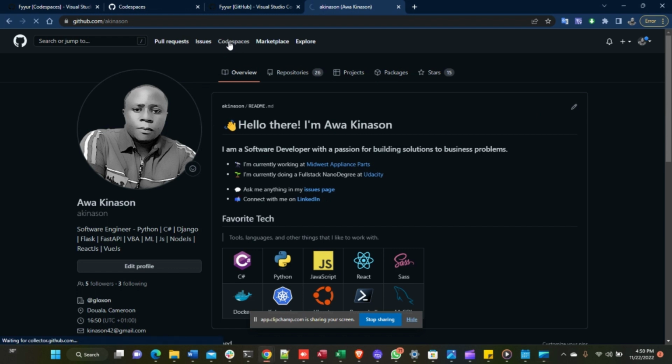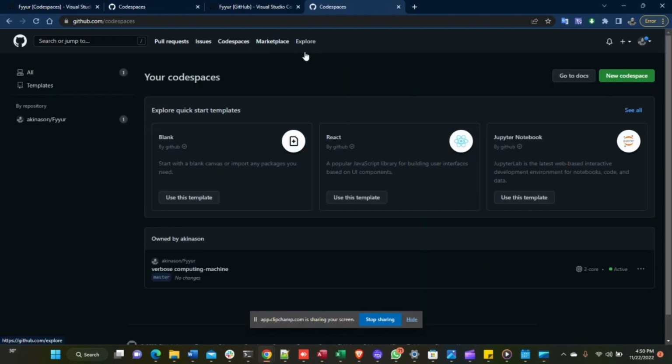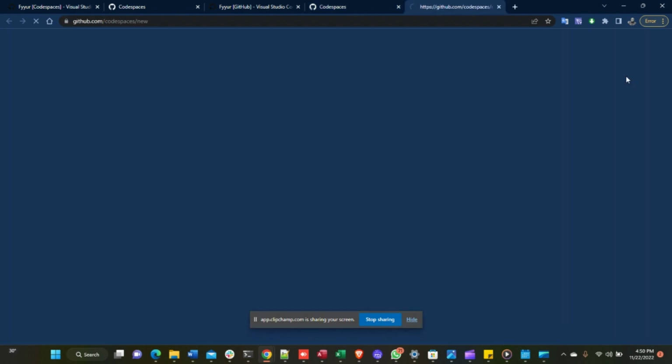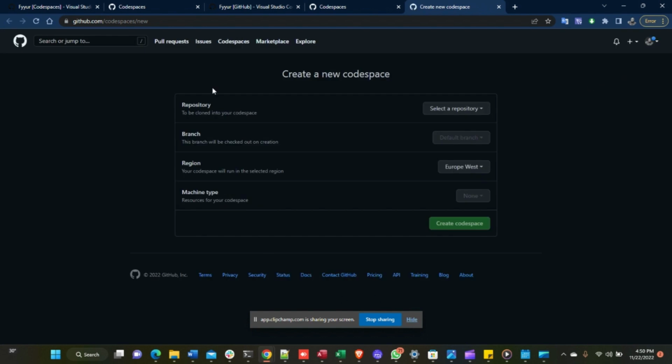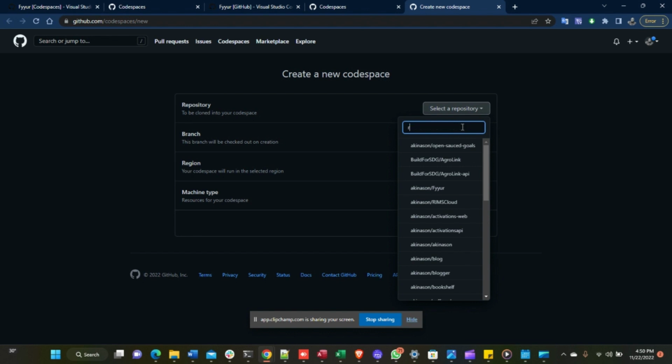Okay, so if you want to start a new codespace, all you have to do is... I already have one here, guys. So you see I already have one here. It's running on a 2 core, 4 GB RAM. I can start a new codespace right here, and then I just need to choose the repository I want to use. I'm going to choose this.